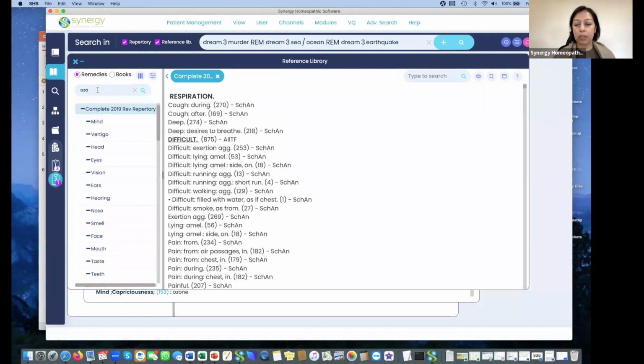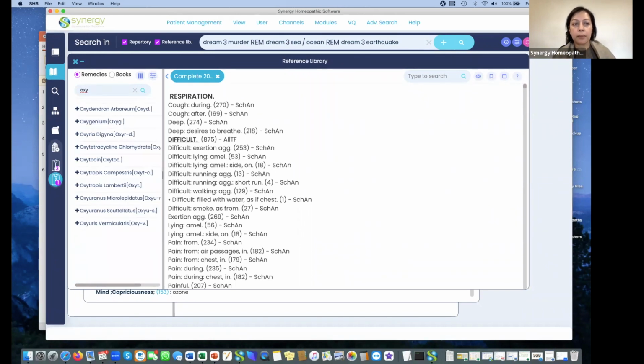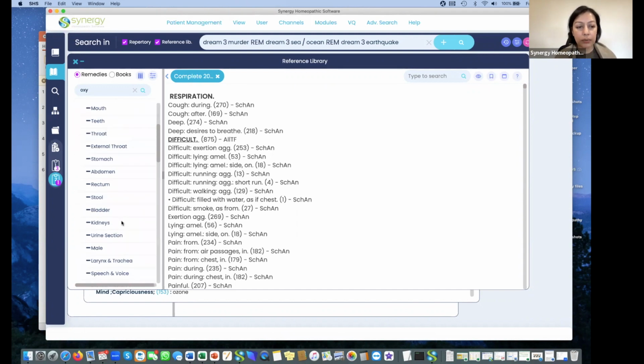So I'm going to come in here, and I'm now going to look for the second remedy that I want to compare. And you can type as little or as much of the remedy name. So I just type oxy, and all of the remedies with oxy come up, and oxygen is here. So I'm going to do the exact same thing. I'm going to come here, choose my reference, go to the section that I want to.